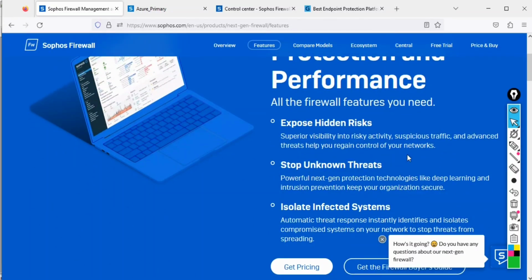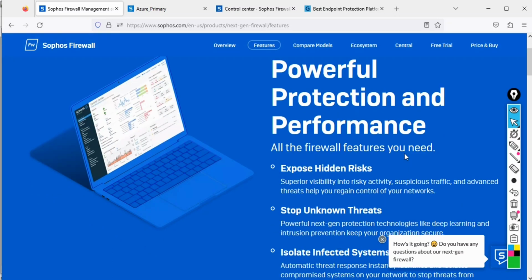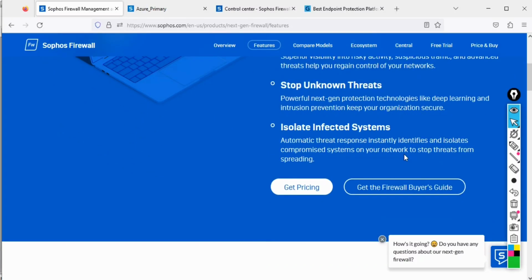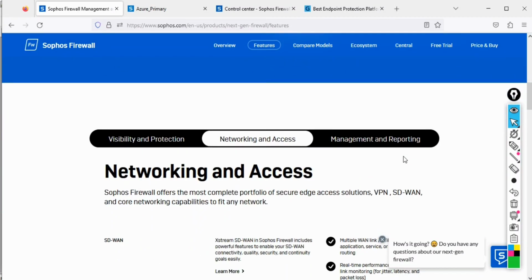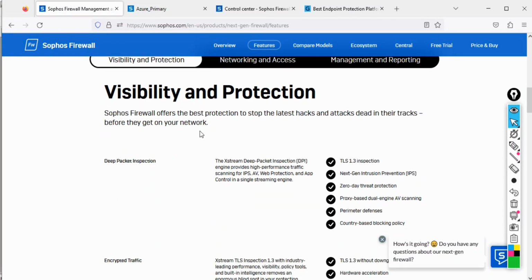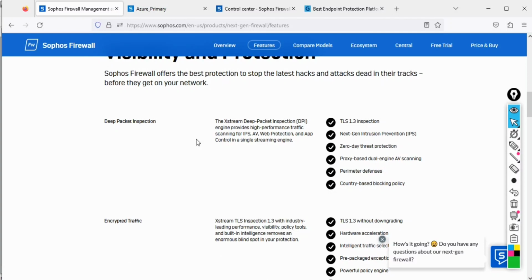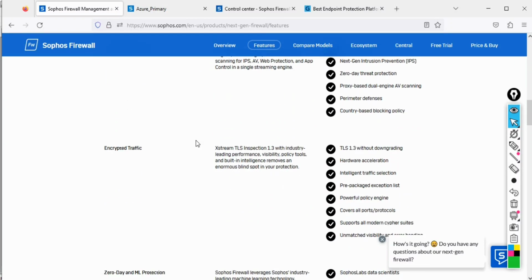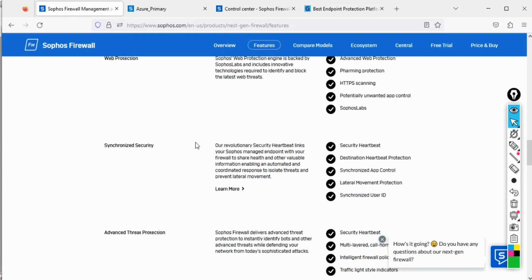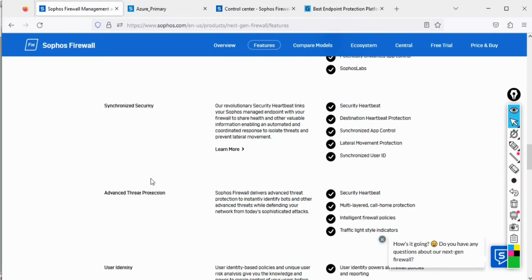Alright, so if you go to the website, we have the features that are available with the Sophos Firewall. The powerful protection and performance: how it can help to expose hidden risks, stop unknown threats, and isolate infected systems. If you go to visibility and protection, it has many features that might not be available on the rest of the firewalls, like DPI, deep packet inspection. You can encrypt the traffic and secure the traffic here. Web protection is available. Synchronized security is available on the Sophos Firewall.